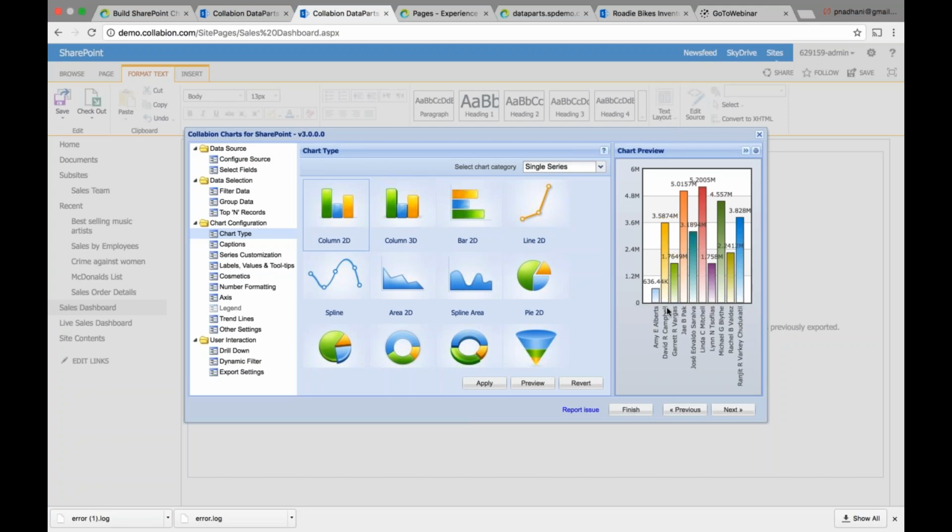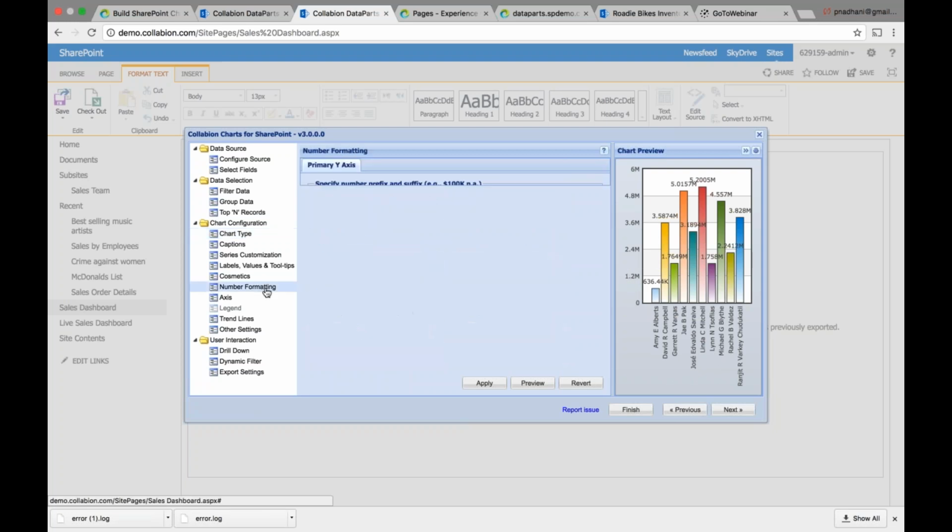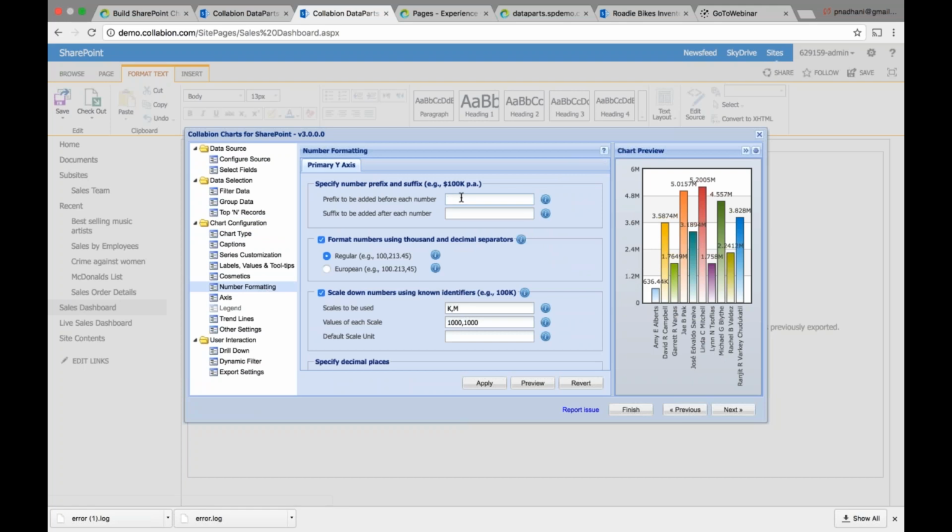So you can see all the employees here. You can see all the sales values here. But right now, what is missing is a little bit of hygiene in the chart. For example, on the y-axis, because this is revenue numbers, we want to add $1 to the chart. So let's just go to number formatting here, add $1 here, which is your number prefix. Prefix is something which gets added before the number. And if you want to add suffix, which is after the number, just add that here.